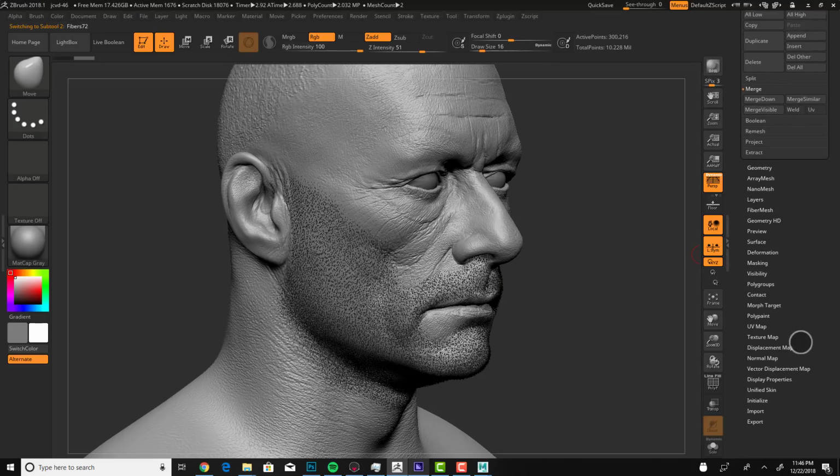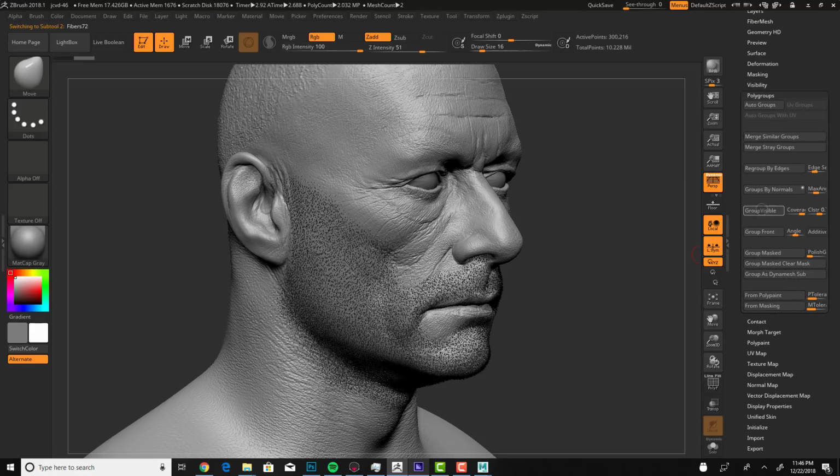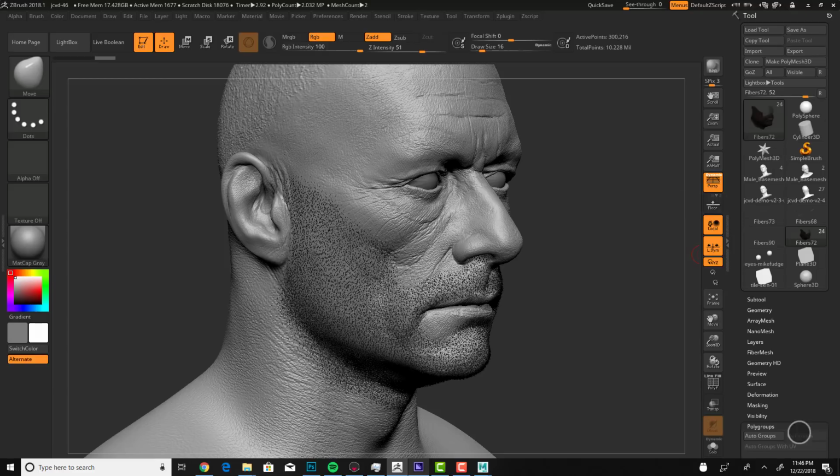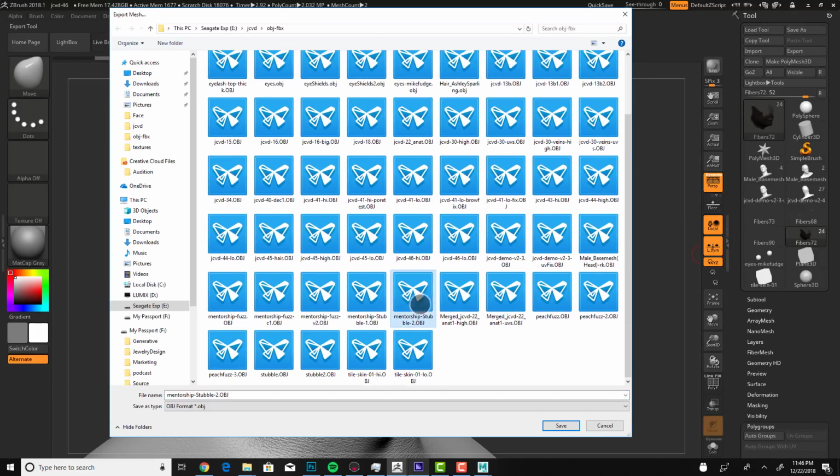Make absolutely certain your poly grouping and group visible are set. Yay. Export that. Mentorship stubble 3.